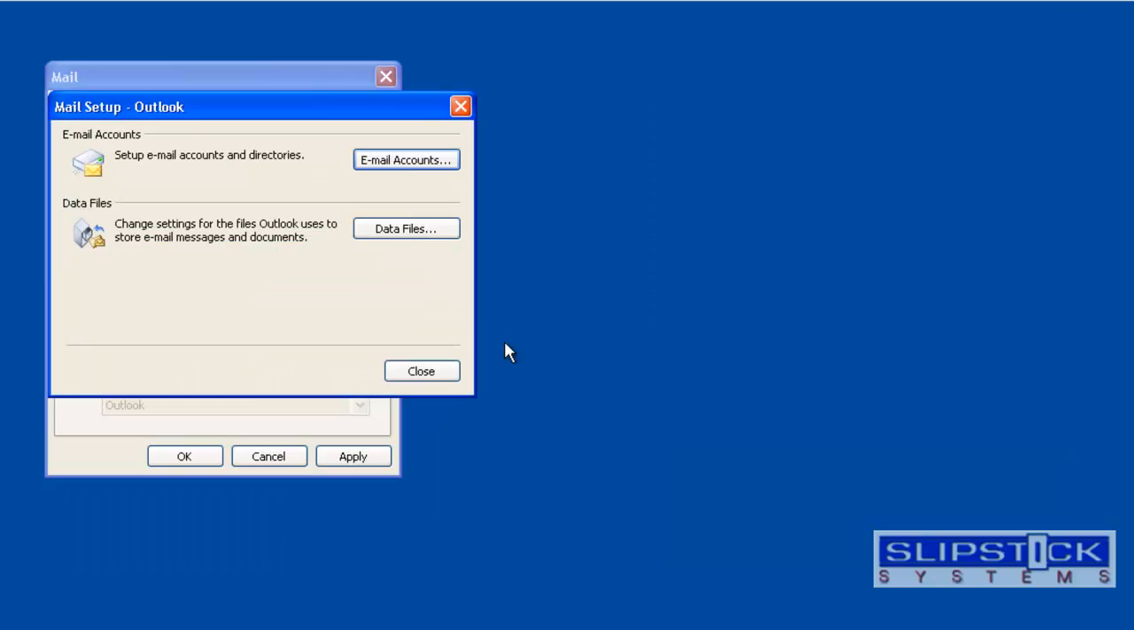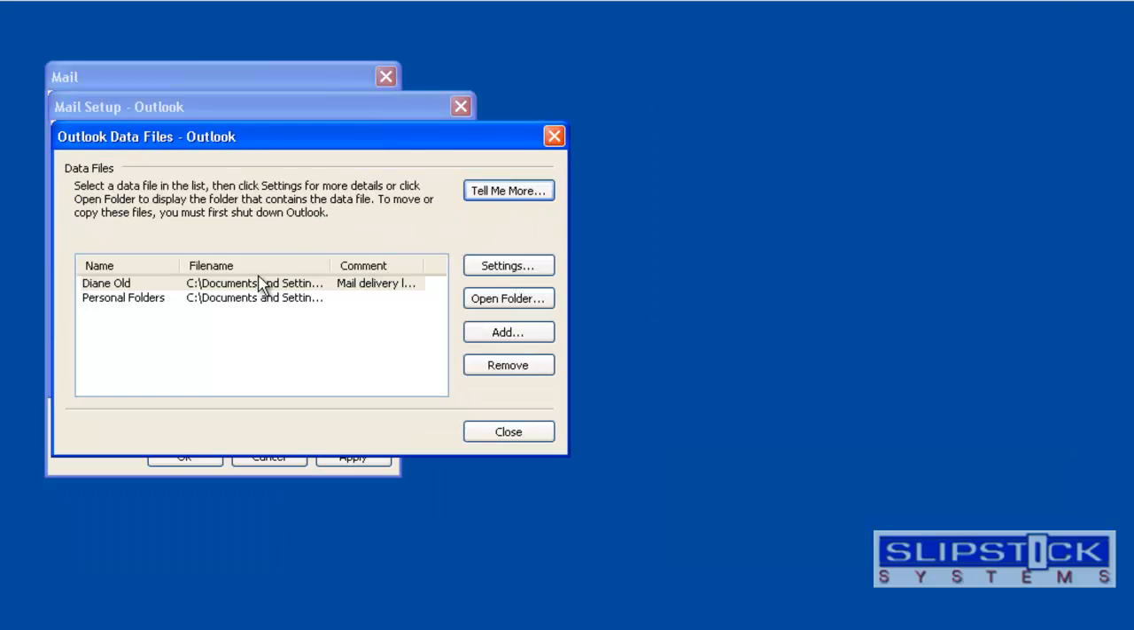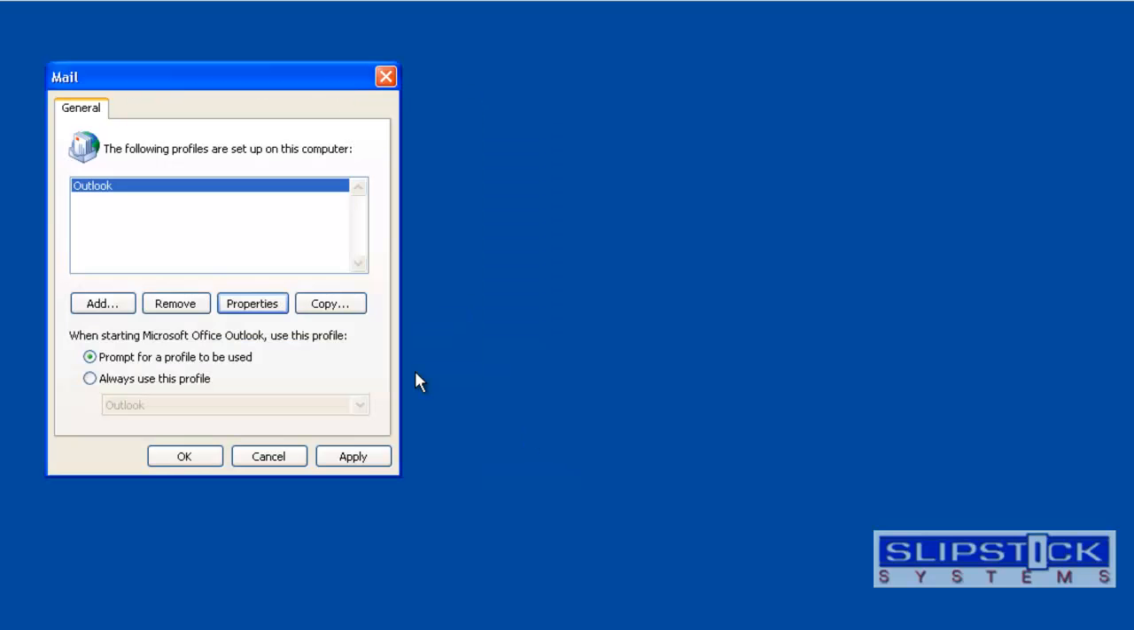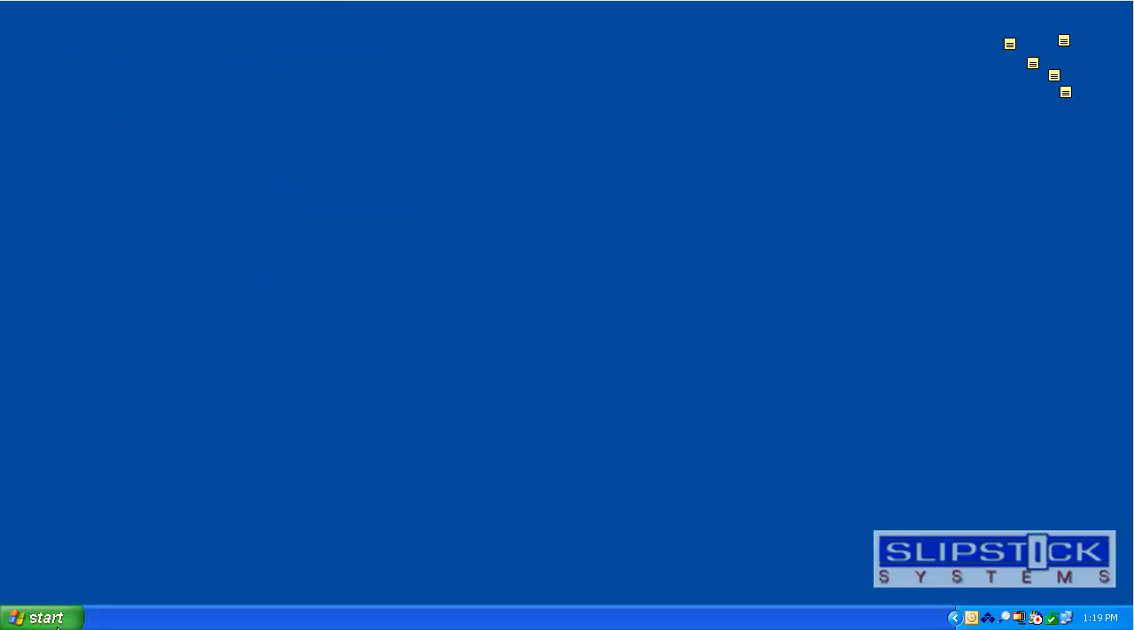We can go into data files and remove the personal folders that Outlook created for us. And then click Close. And now we're ready to start Outlook.